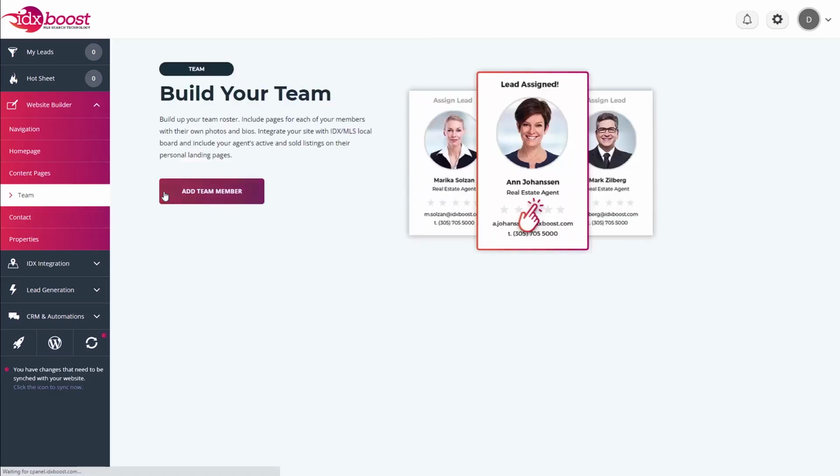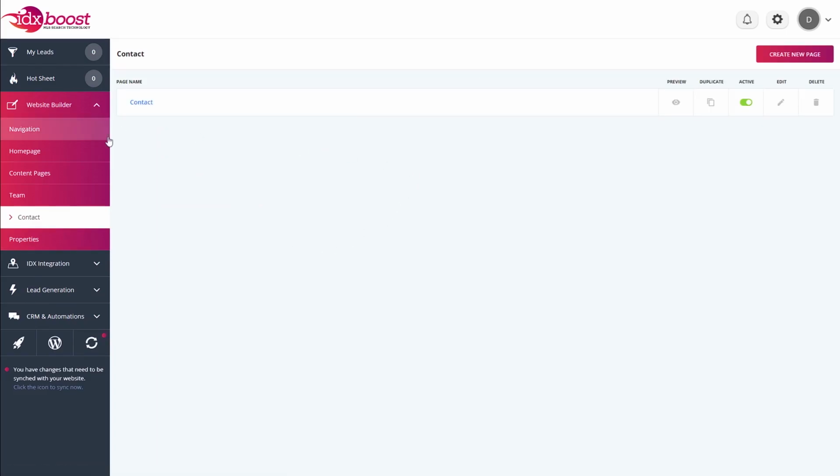Then we have the team page. This is where you're gonna add your team members with their own pictures and biography. You can also add each agent's active and sold listings. Then we have the contact page with any contact information about the agent or the broker.